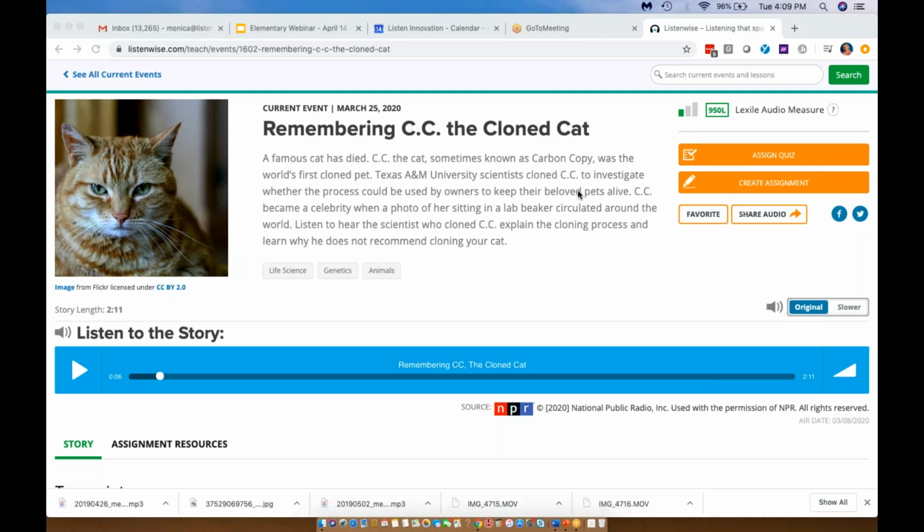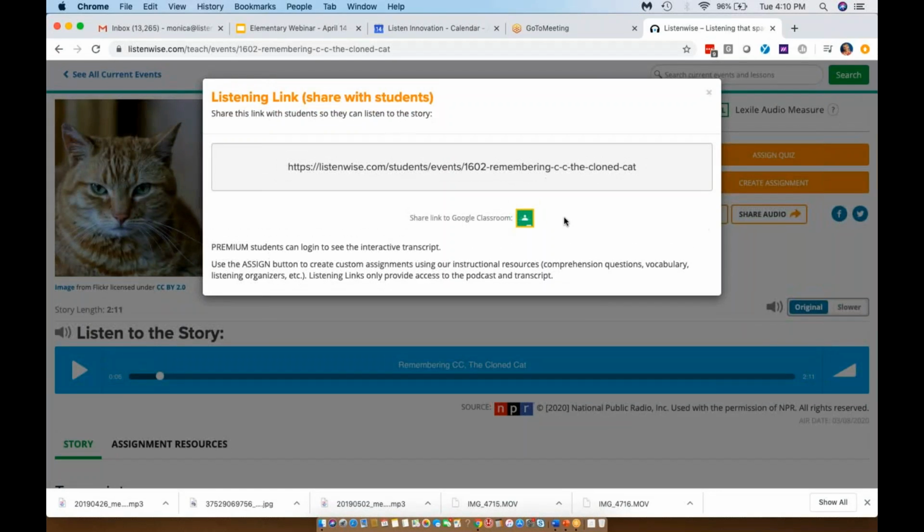Another quick start idea I want to share with you is if you haven't put in your classes and rostered your students yet, one of the easy ways to share the audio is with this button right here, Share Audio. That gives you a link that you can copy and paste into your web page, you could email it to students, or you could share this link to Google Classroom.